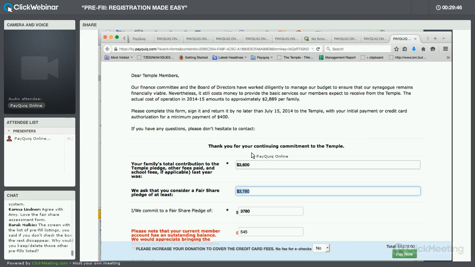You don't check the box, the rest disappear. Why would you receive the repeat fees? Okay, let me make sure I understand the question. The screen with the list of pre-fill listings, you said if you don't check the box, the rest disappear. Why would you keep or delete those other pre-fills listed?